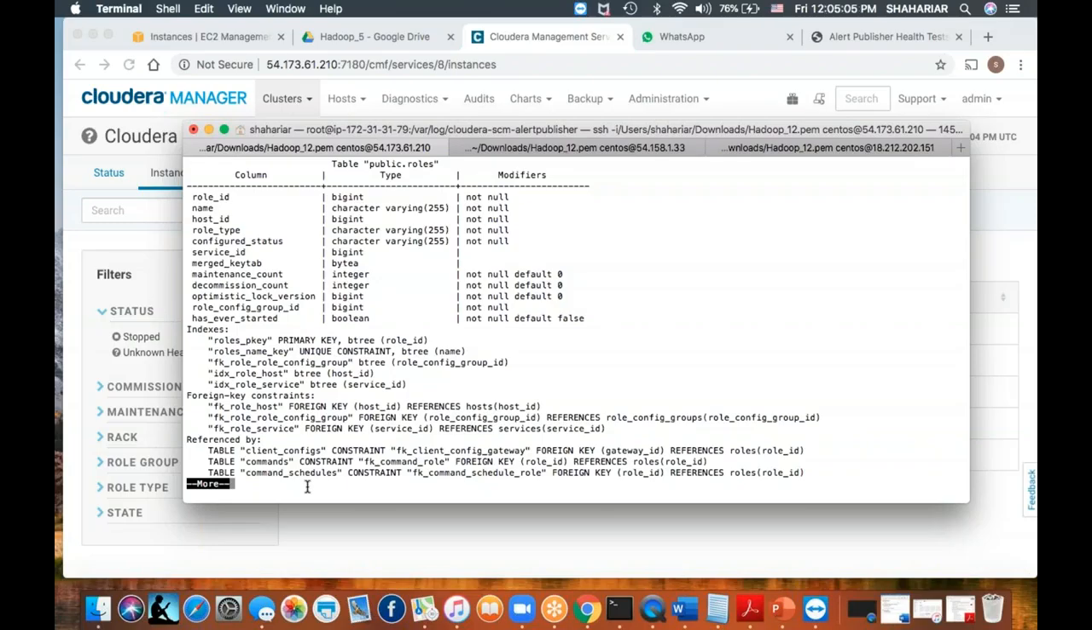Exactly. Public roles. That is fine. I have a role ID, host ID, configured status. Configured status, that's fine. My statement, I am doing something like configured status only. Update roles, configured status, set.